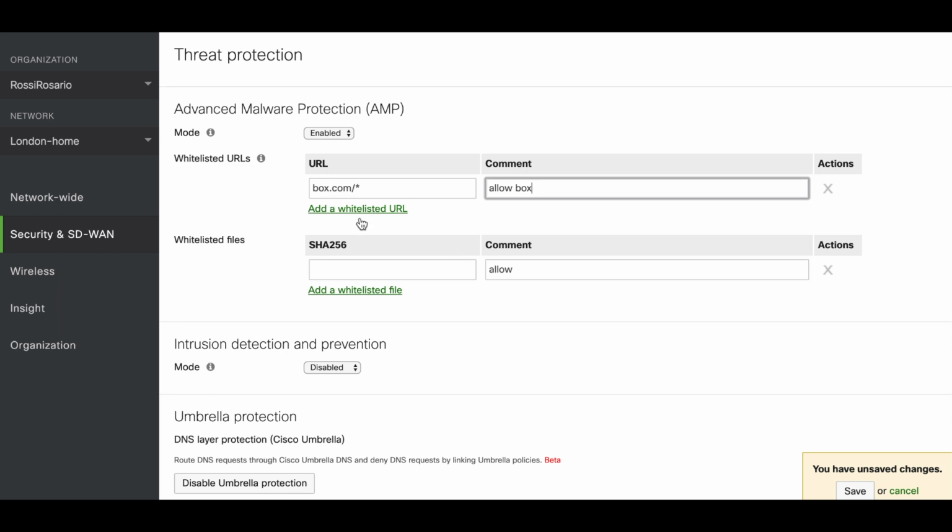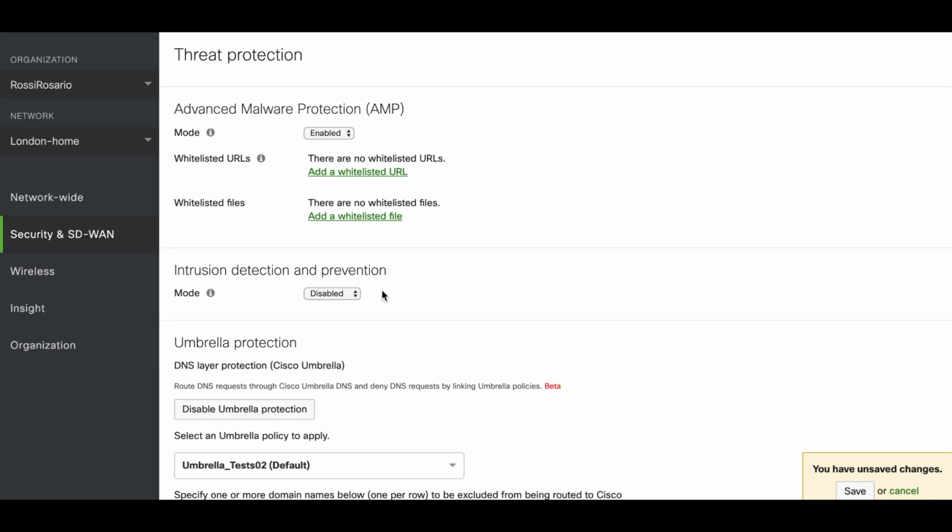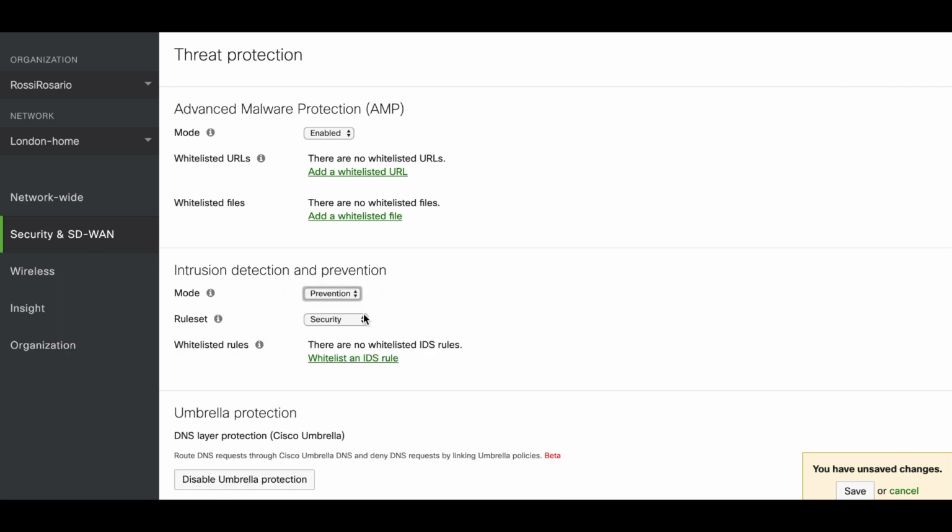And that's how you configure the AMP in this section. The other section is going to be intrusion detection and prevention. Here we can enable it, and we have two different options. First, with detection, it means that all the traffic is going to be analyzed against the Snort rules. If we detect that one could be malicious, we're not going to block it. We're just going to detect it, and it's going to show you the logs here. The other option is prevention. It means that it's going to log it, detect it, and prevent it, block it.